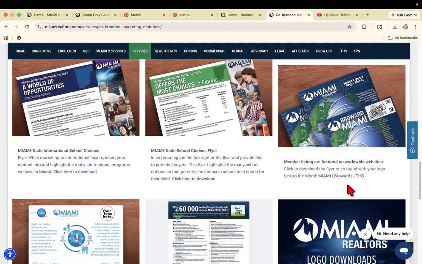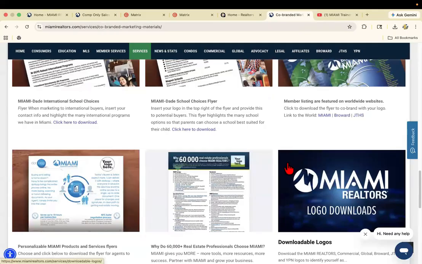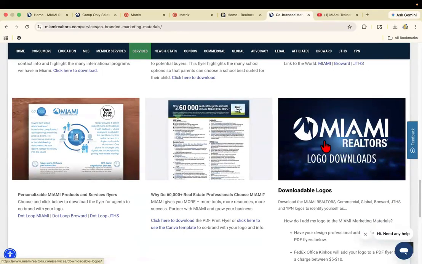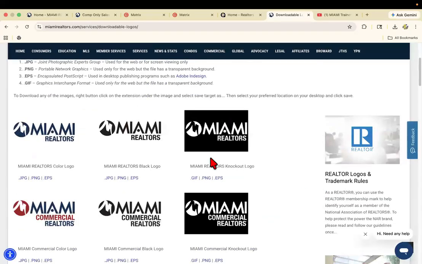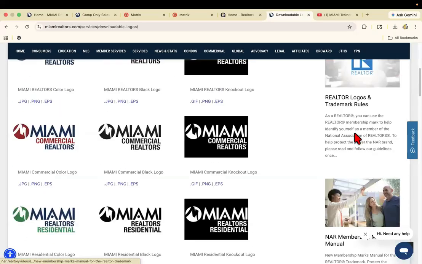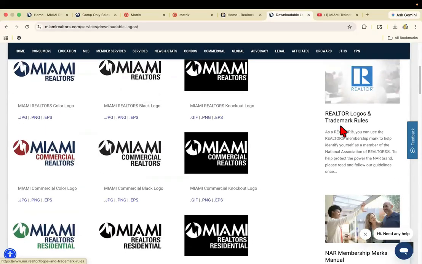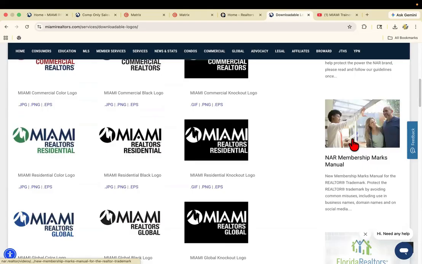And also, Tyson, you did mention where can you find all of the Miami logos? They're located right here in the bottom right where you see downloadable logos. All right. We have several different options when it comes to the Miami Realtors. If you're going to add these directly to your email signatures, you're going to want to download the .png version of these files. What that does is it removes the background. So if you are using different colors within your email signature, it will remove that background so it looks nice and neat.